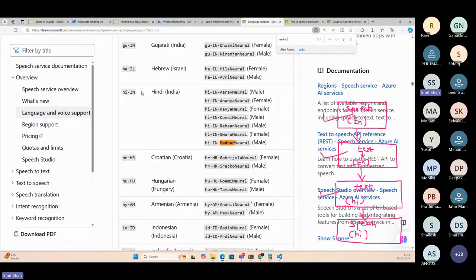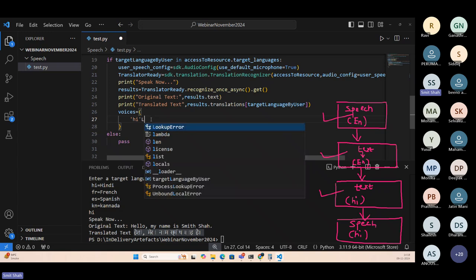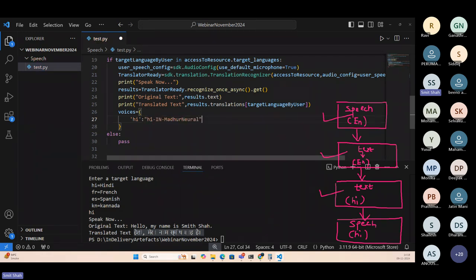Like this, for different languages, there are different voices. Each having different pitch, different tone. You can use any voice that you like. So for Hindi, you can use any of the voices available for Hindi language. I'll just mention that voice name over here.